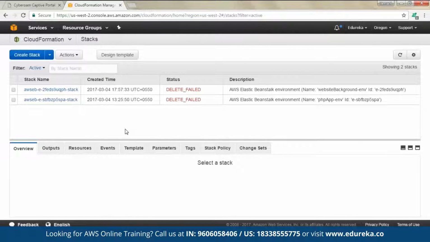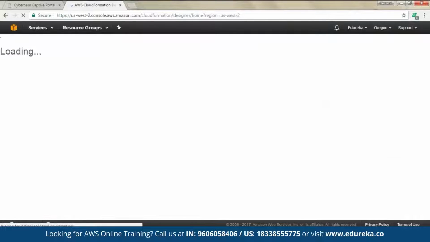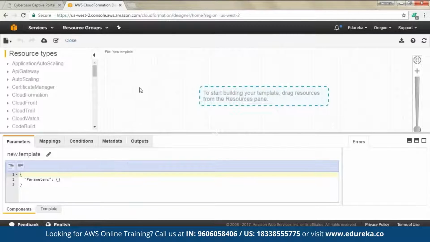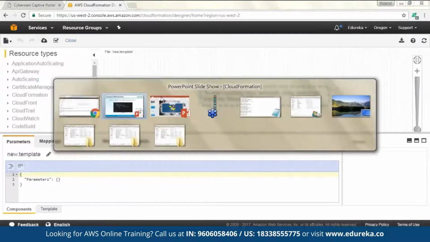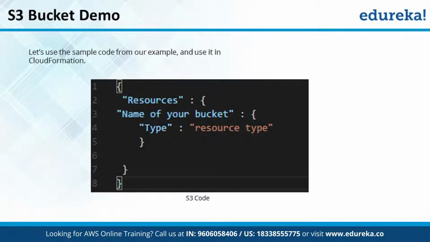Now guys, this is the CloudFormation dashboard. You have to create a stack over here, and for the creation of a stack you require a template. So first we'll design a template and then we'll create a stack. This is my CloudFormation Designer. Let's go back to our slide and see what we actually have to do.